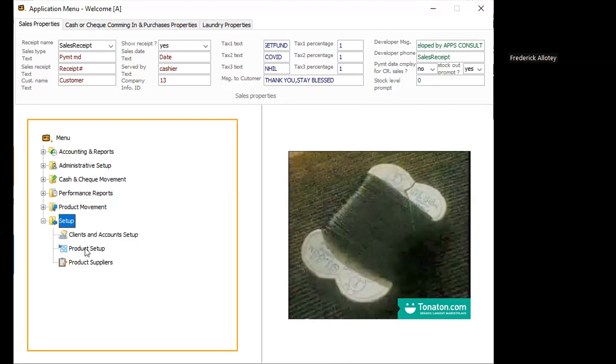So we go to product setup. Product setup talks to the things that you have in the shop that you want to sell. This allows you to keep them in the system. It will give you a nice table with all the items that you have. You'd have the cost price, the selling price, you'd have the categorization of all the items, and everything goes here.